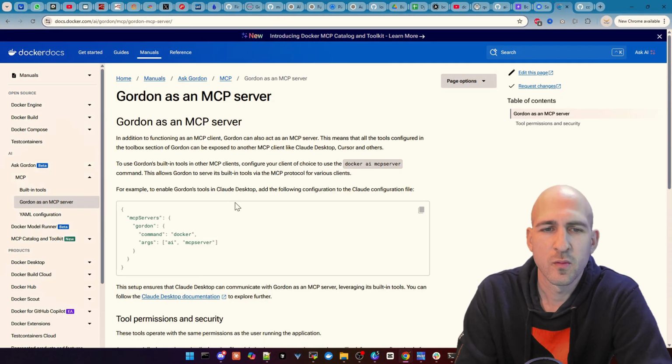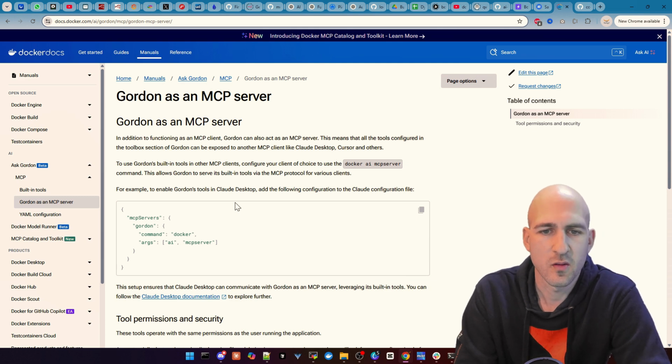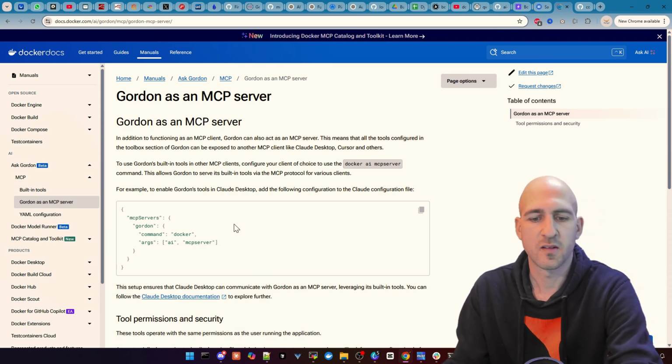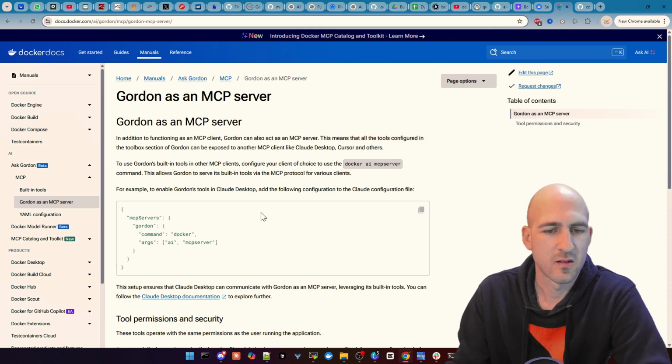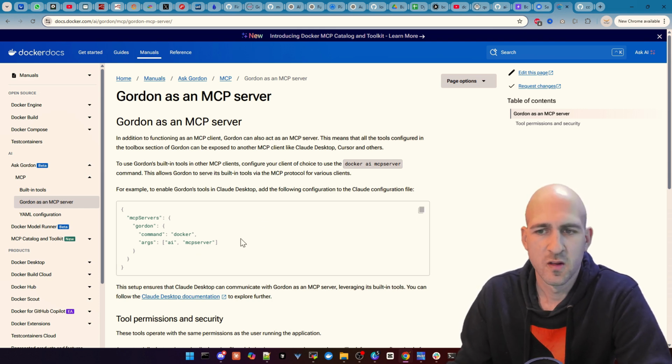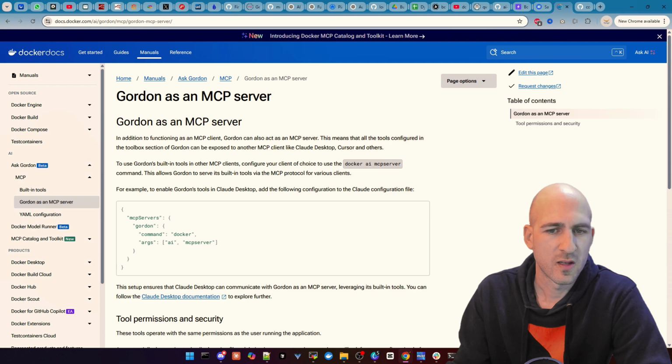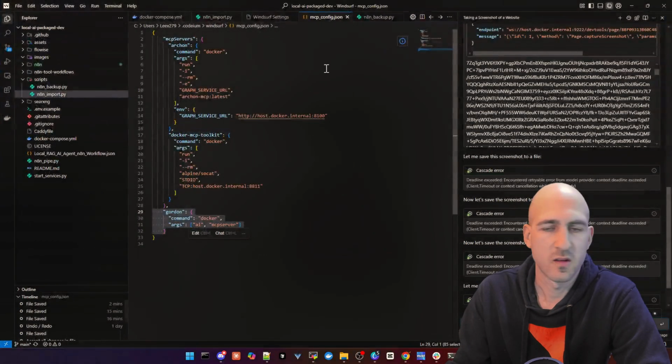So back to the documentation. As you can see, you can also run it as an MCP server. So you can include it in, not Docker Desktop, but in Windsurf, for example, Cursor, etc., and also Claude Desktop. But I tested this out and at the moment it seems like it's not working because I get an error and it looks like there's a bug at the moment.